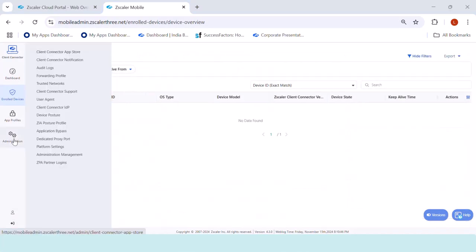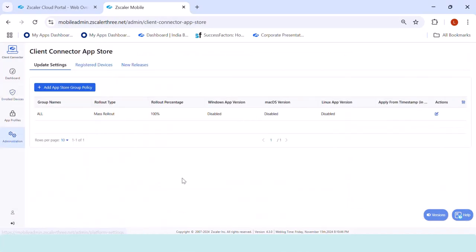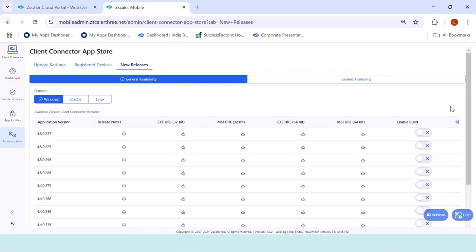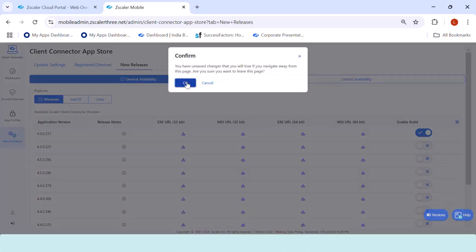When we click the Administration tab, we can see the new releases that have been provided, and we can enable that build if we want to deploy it to the different versions of the operating systems. Under Registered Devices, we can now see the latest version that's available.